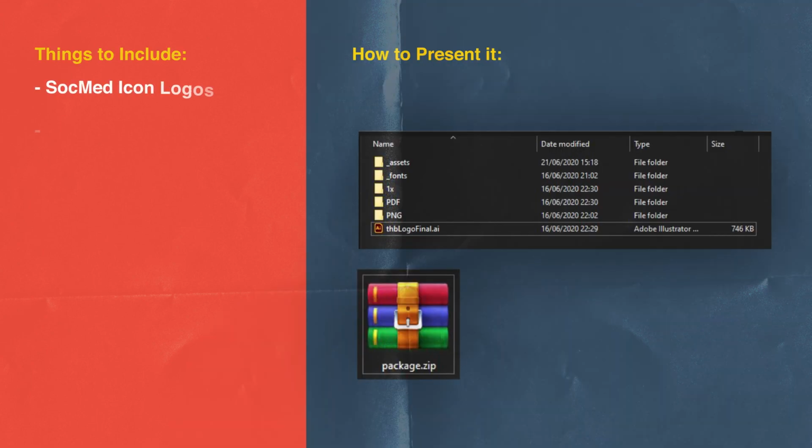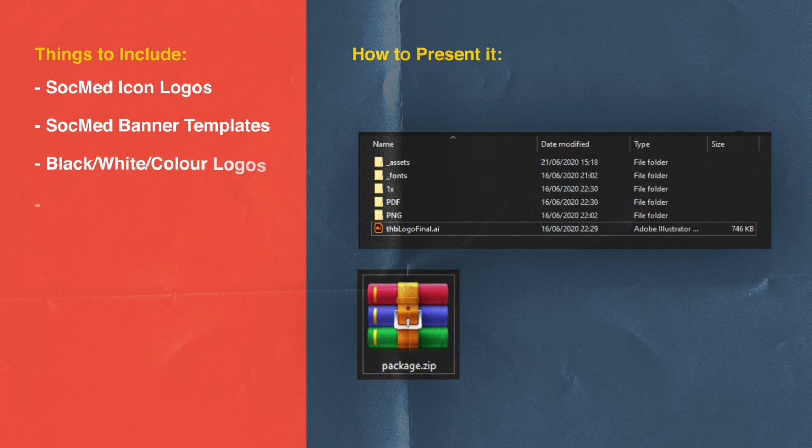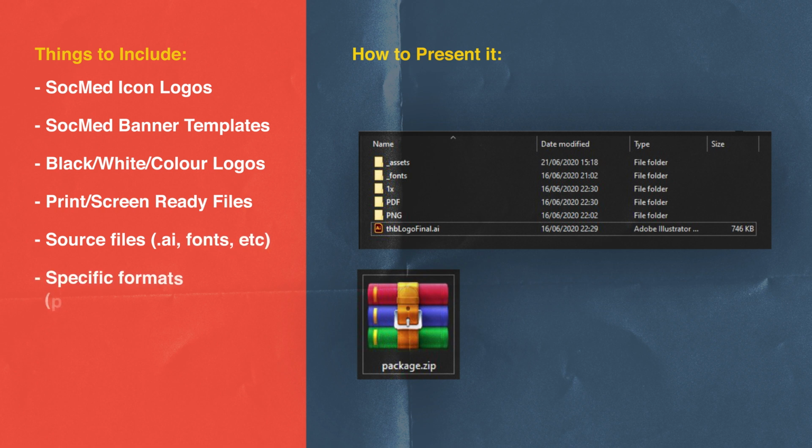The delivered package could include the following. This list isn't exhaustive, but offers a good starting point. Social media ready icon logos, social media banner templates, black and white plus full color logos, print ready and screen ready logos, source files, and logos in alternative formats such as PNG or PDF.